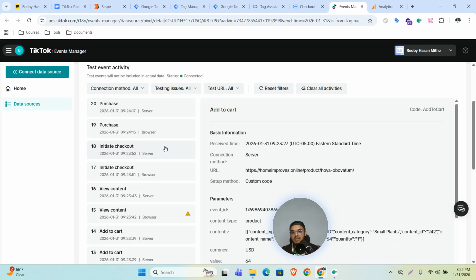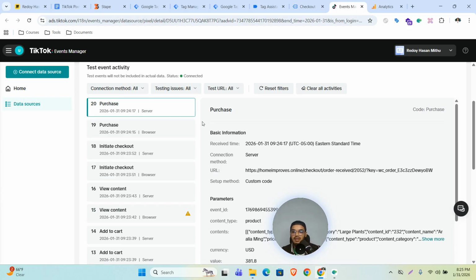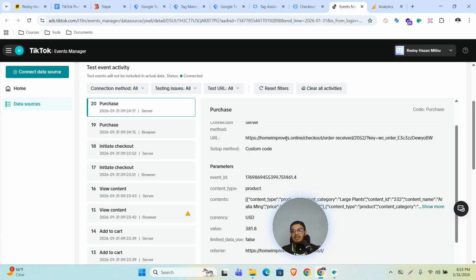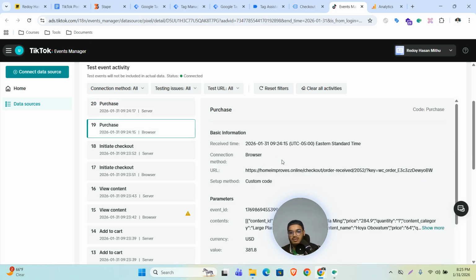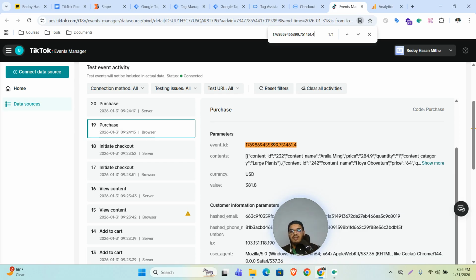The answer is no, because you remember that we added an event ID. So now we will check the event ID for browser and server as well. If the event ID is similar, it means that this event will be deduplicated and it will count as one event, not two events. So here you can see the event ID. Copy this, and in browser you see it is matching. It means that here you can see the two events, but events manager will count this as one event because of this event ID.